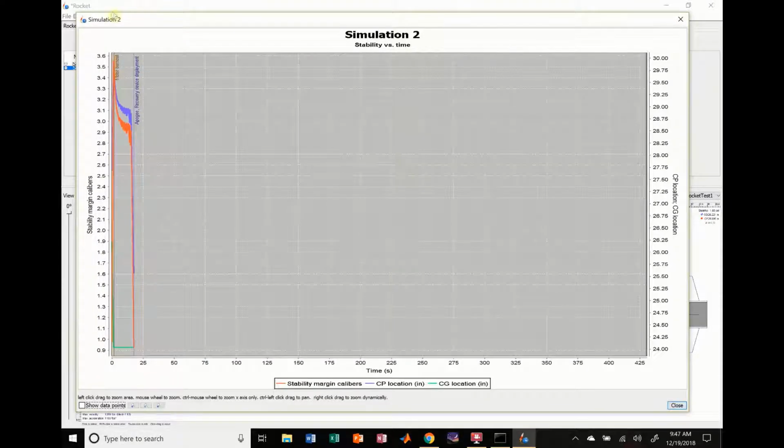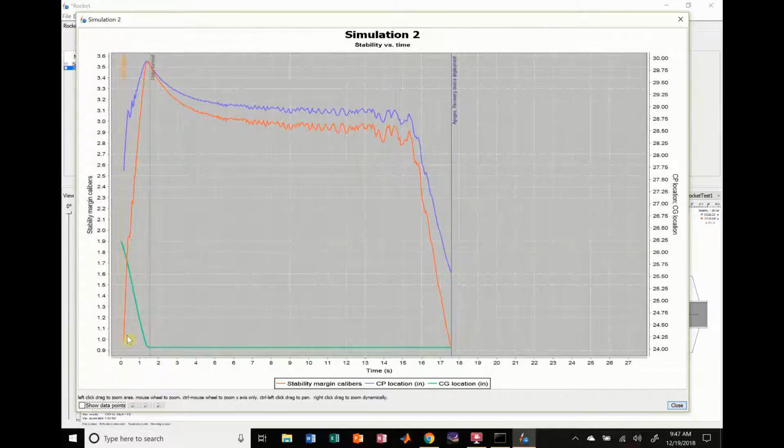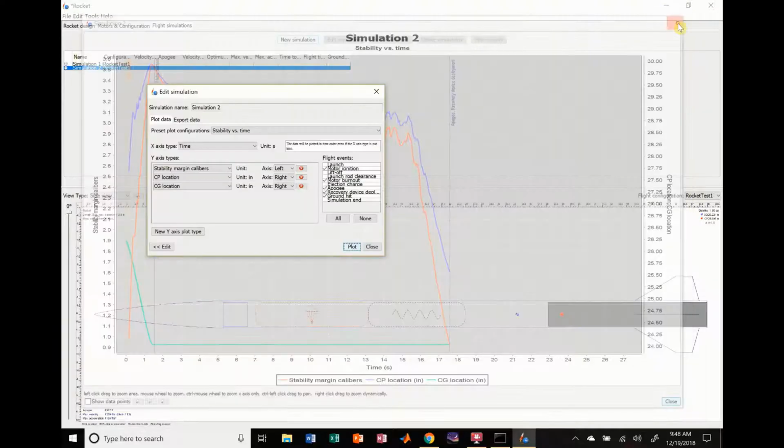Let's also double check the stability. Let's see, stability plot. All right, you can see it's really stable, it looks like. So it starts off below 1.